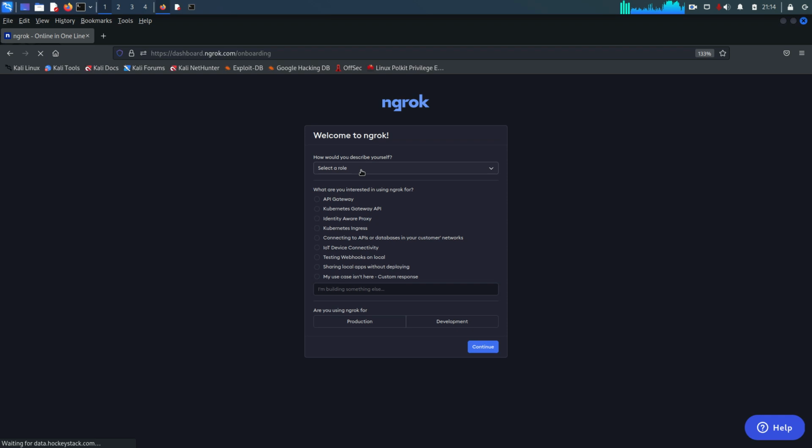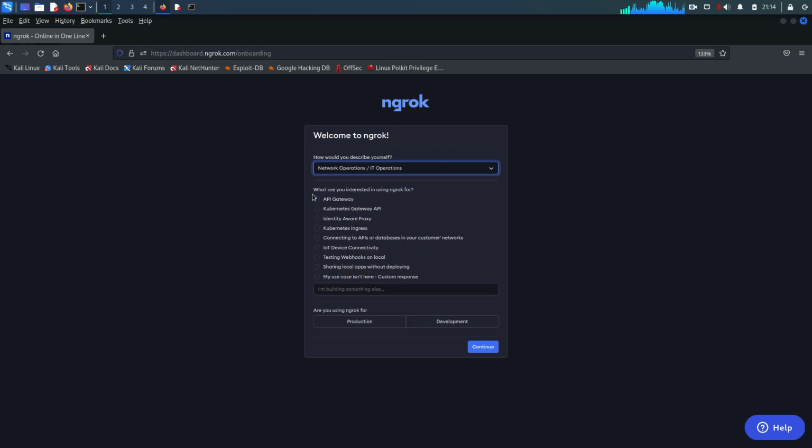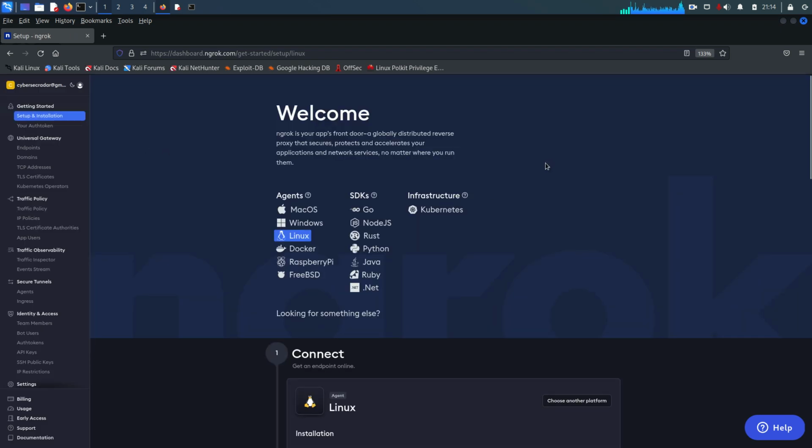Now here you have to choose your role. So let's say network operations and IT operation, or whatever you want, you can choose it. And what are you interested in using Ngrok for? API gateway, Kubernetes, and for testing purposes, I will go with testing webhook or local. And how are you going to use it? I'm going to say for a development purpose. So just continue that. And here we are successfully logged in.